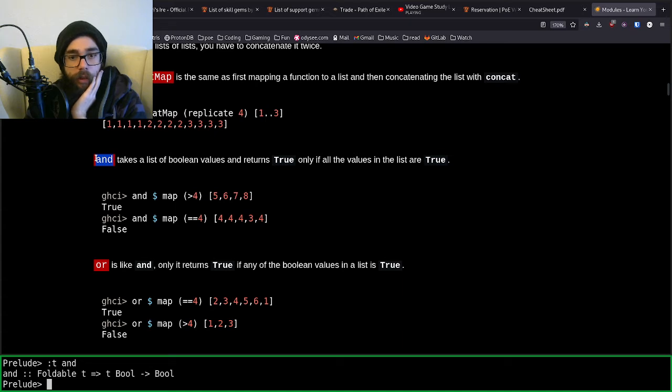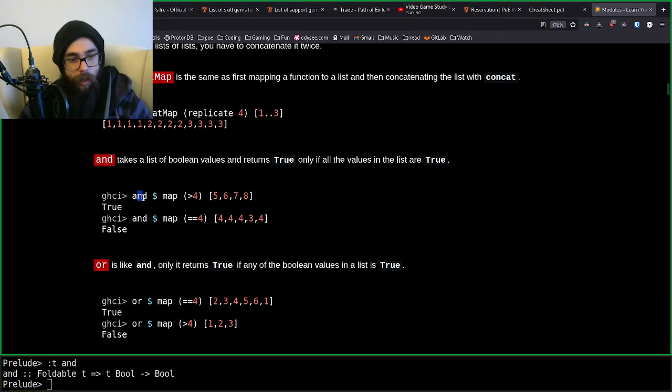What are we looking for? True only if all the values in the list are true. Yeah. So, right. And wait, I'm confused. Oh, right. We map, are they greater than 4? They all are, therefore true. And then we check, are they all equal to 4? No, they're not. So we return false.